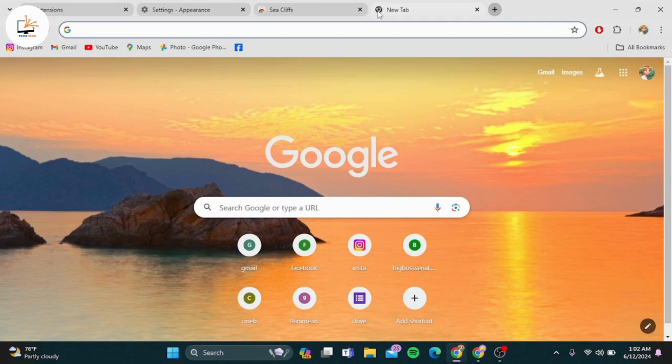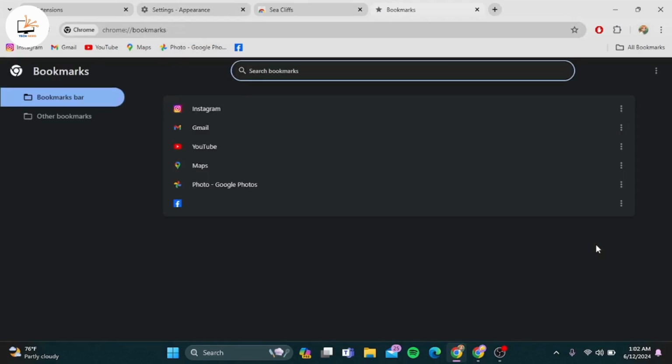Now let's organize your bookmarks for easy access and a tidy look. Right-click on the bookmark bar and select Bookmark Manager. Create folders to categorize your bookmarks. Drag and drop your bookmarks into these folders to keep everything organized. A well-organized bookmark bar looks clean and makes finding your links faster.